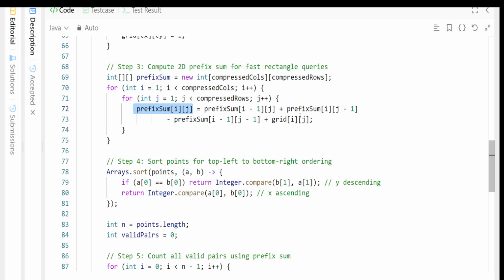Okay, so the formula is what? We have to find the sum: prefix at x2, y2 minus prefix at x1 minus 1, y2, minus prefix at x2, y1 minus 1, and so on. Like that we will calculate the sum using the prefix array.